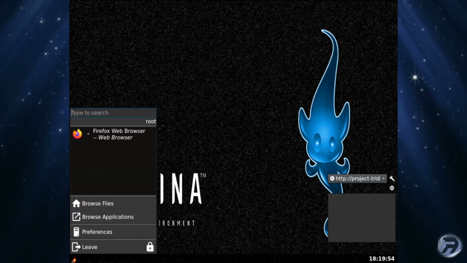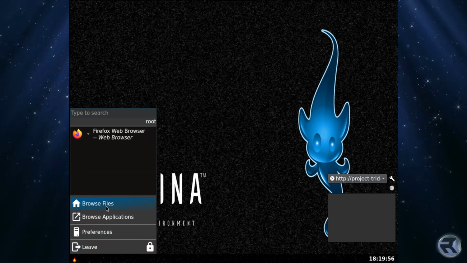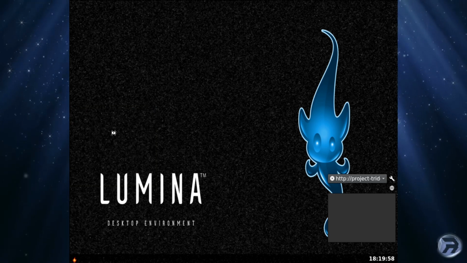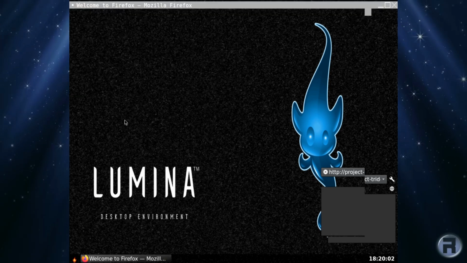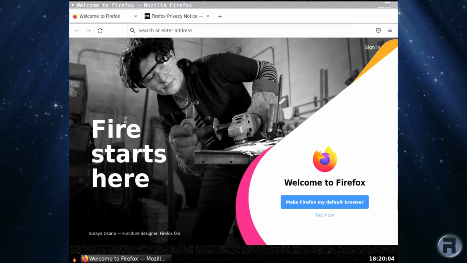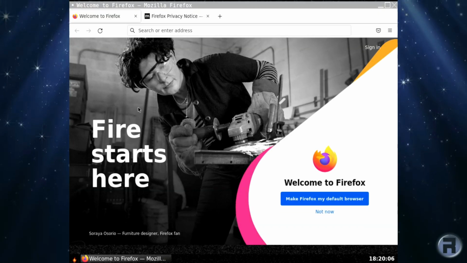So yes, we've got browse applications and browse files. We'll have a look at the version of Firefox. I would imagine it's the latest one. It's straight from the FreeBSD repositories.